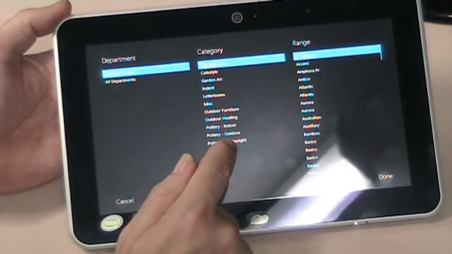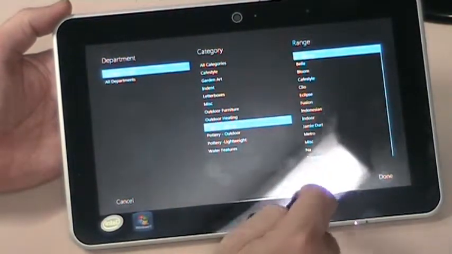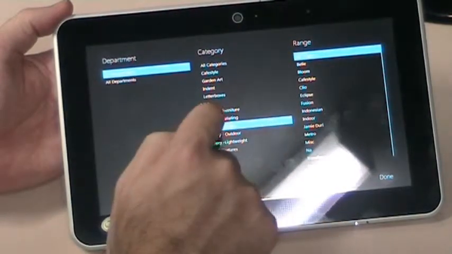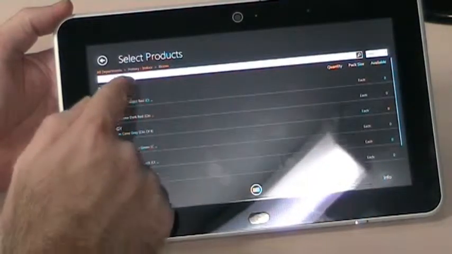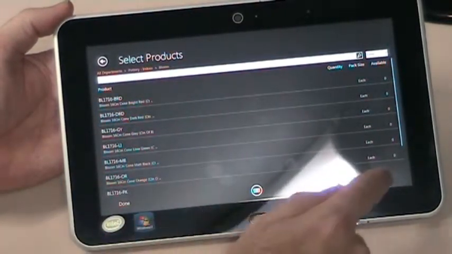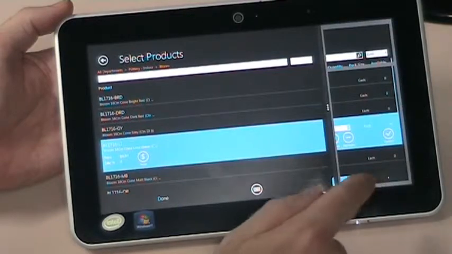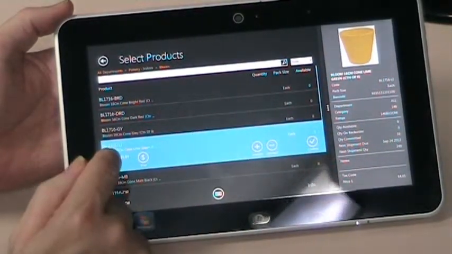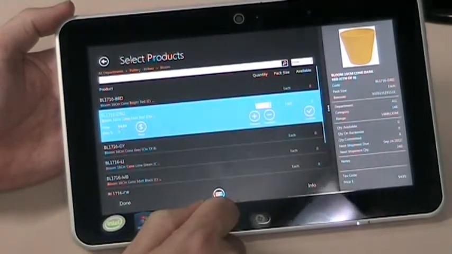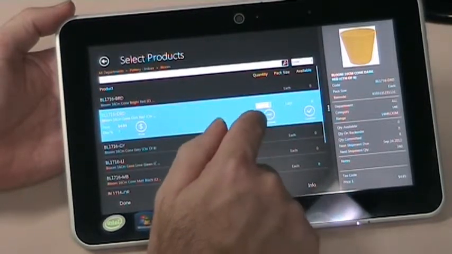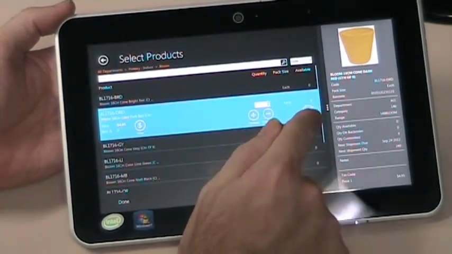So if I'm, for example, looking particularly at indoor pottery, I can tap on indoor pottery. It shows me all of our range names here. So if I'm looking at indoor pottery and I want to look at the bloom range, I can just tap on that, then go done, and this will just show me the items in the bloom range. So again, I can bring out this side panel by tapping on info once I've tapped on something, and I can see the picture of the item. So in this case I can say, okay, there's my bloom pot that I've got there, put in the quantity, and I've got two of those, confirm.